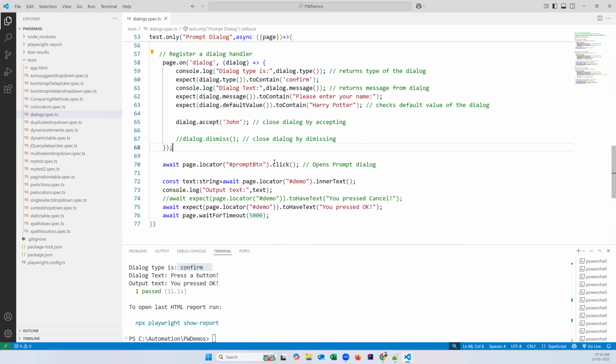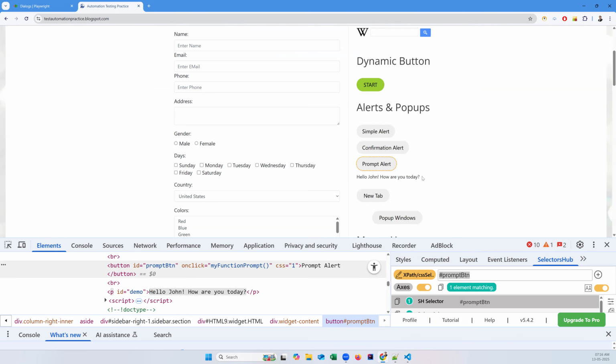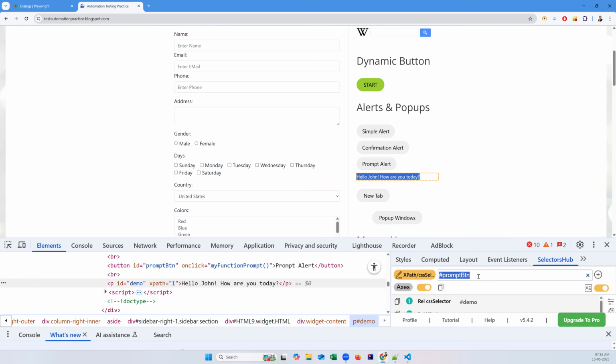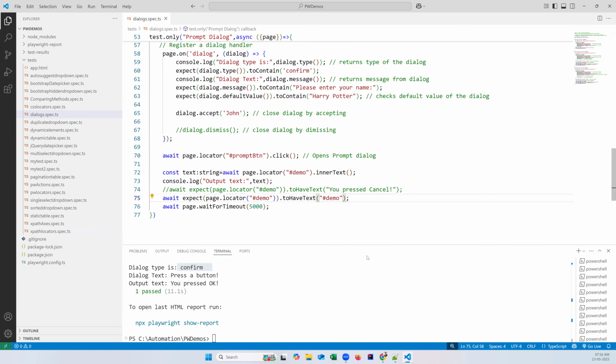Now, after closing the alert box, we can verify. Suppose I'm passing John here. After accepting, I will verify whether this message contains John or not. I want to verify this whole message, so you can capture it again. Inspect, and the ID is demo. Say hash demo, one element matching. Capture it again, same demo. We are printing the outer text and expect demo toHaveText. This is the one.